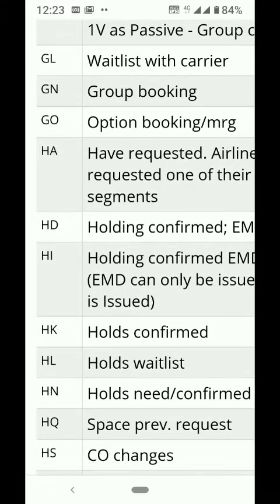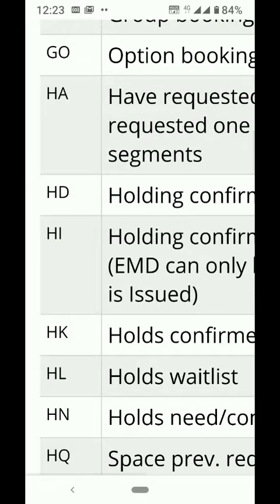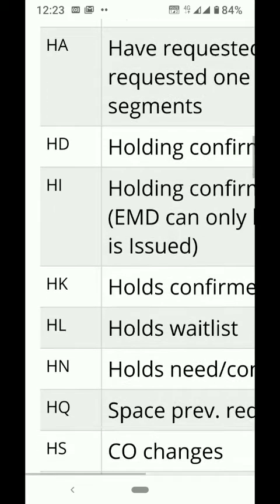HK means this code will reflect on the Amadeus system. Once you sell the seat, the status code will change into HK. After you give the reference, after creating the names and the ticketing arrangement, finally the status code will change into HK.